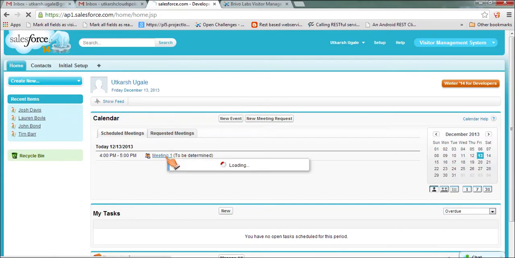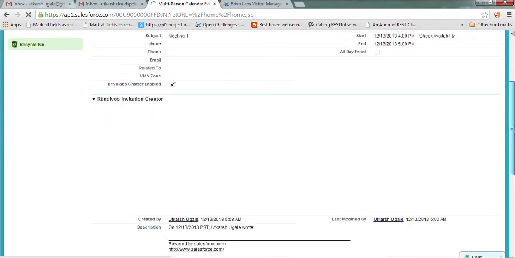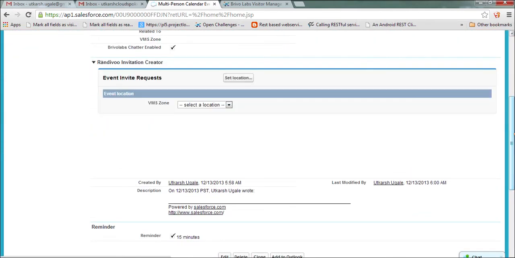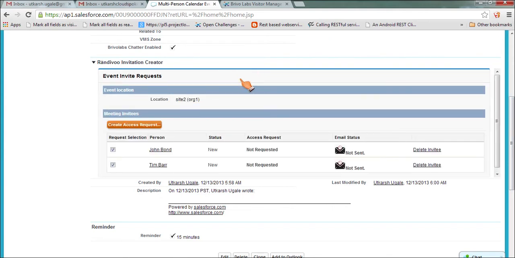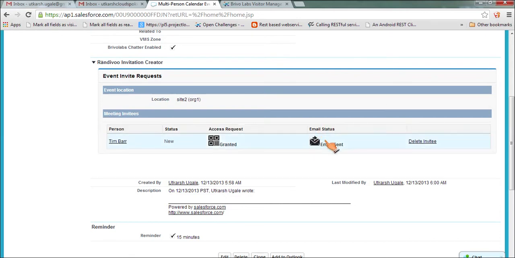Let's go to the meeting page, where our meeting tokenizer page will load. Let's select the location of the meeting, set the location. Here you will see the event invite is not created and the two invitees are added. The access request is not yet granted, even the email is not sent. I just want to send the meeting invite to Tim Barr, so I'm unselecting John Bond and creating a meeting request. The meeting request is created, the email has been sent.